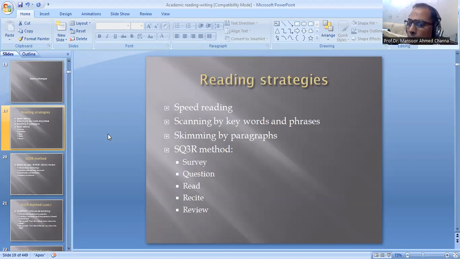These strategies are speed reading, scanning by keywords and phrases, skimming by paragraphs, SQ3R method. This SQ3R means, if we read this abbreviation, S for survey, Q for question, 3R means read, recite, and review method.